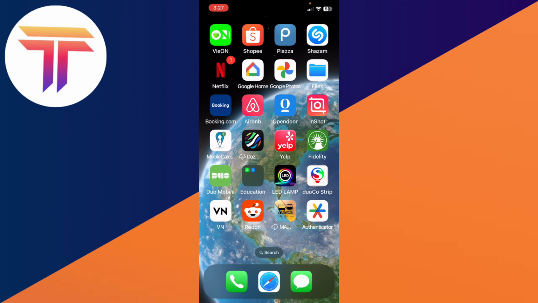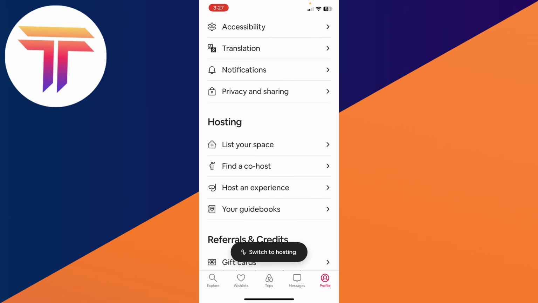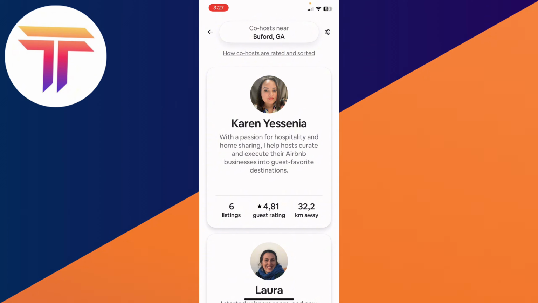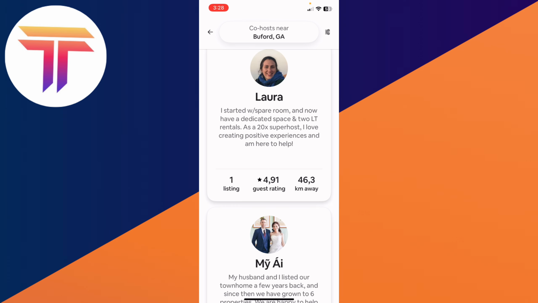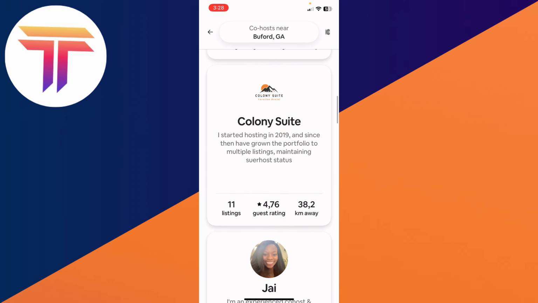So you need to click on the Airbnb app and go to the profile section, and you need to scroll down until you find the hosting section and then click on find a co-host. And here you will see there are several co-hosts that are close to you, and you can check their rating and then maybe the listing and how far they are.